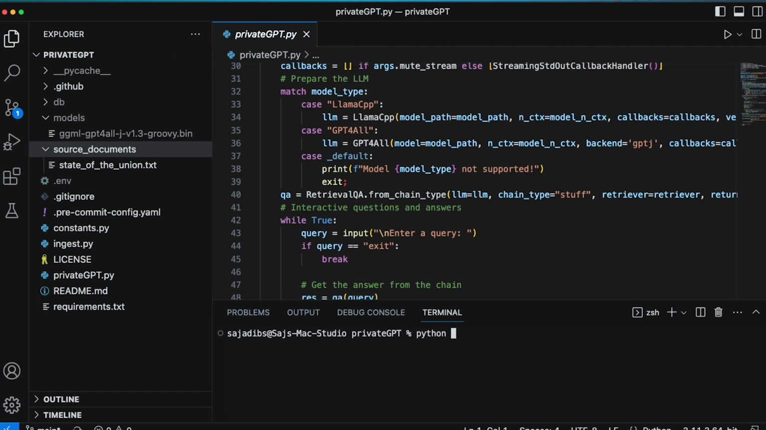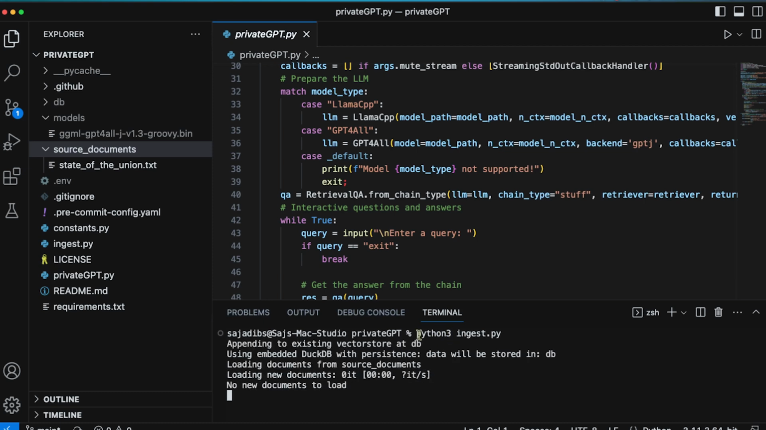In mine, again, I have to type in python3 ingest.py. You could just do python and not 3 in your case. It really depends on your environment. In mine, this is the code. And it looks like there's no new documents because I've already done this. So it's already loaded that document. But every time you add new documents, you do have to do this step.